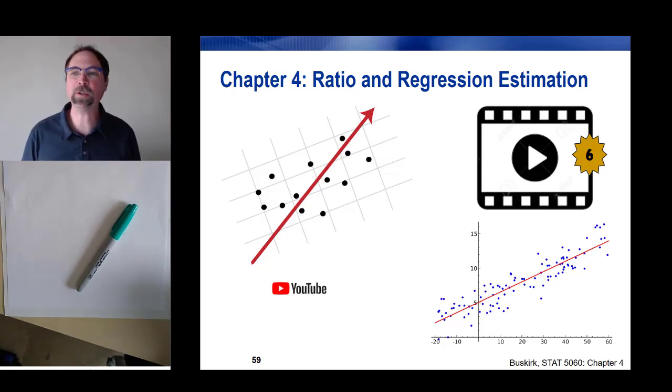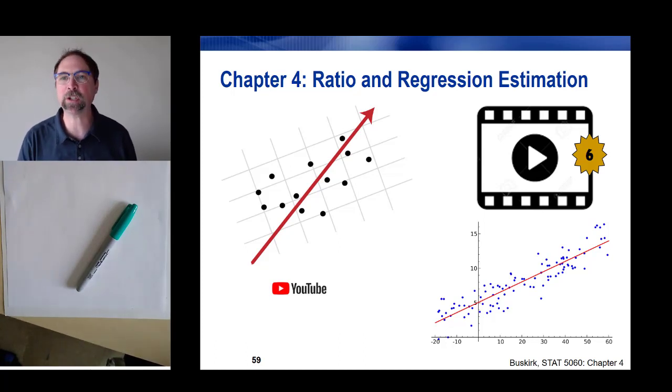Hello class, welcome to segment 6 in our online adventure in chapter 4, ratio and regression estimation. Last time we did a couple of examples where we actually worked through the mechanics of ratio estimation. This time I'm going to show you how to replicate those in R, and then we will move on to additional segments to deal with other examples.